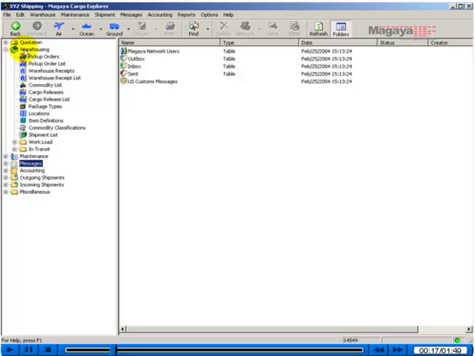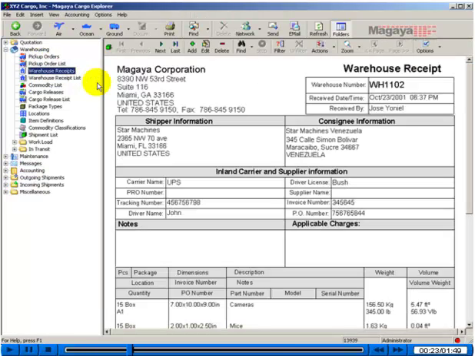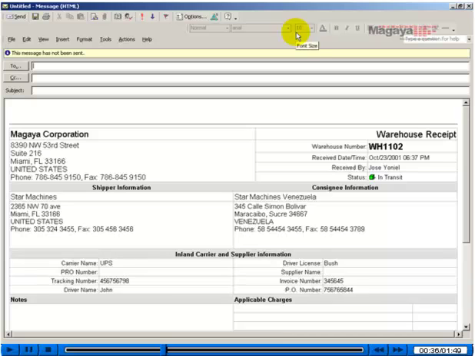For example, we'll go to warehousing and then to warehouse receipts. Here, I'm viewing a warehouse receipt in actual format. In order to send a document via email, you must be viewing the document in front of you. Simply select the email button, and the document will be attached to your local email client.